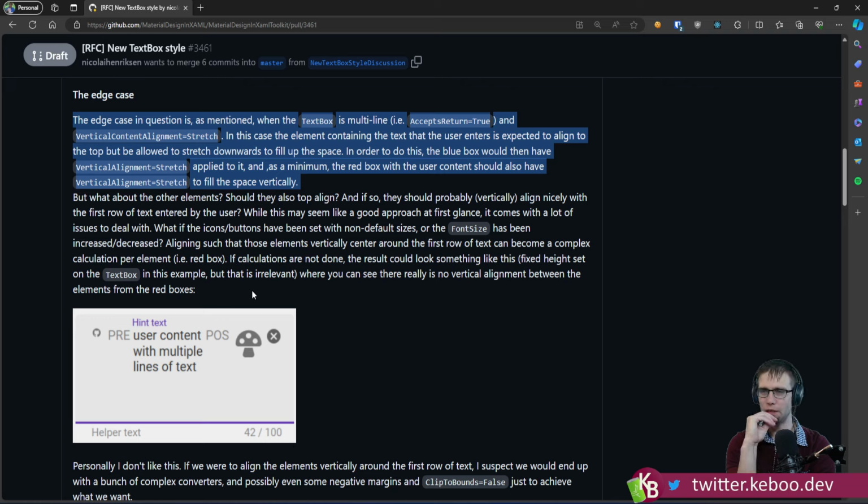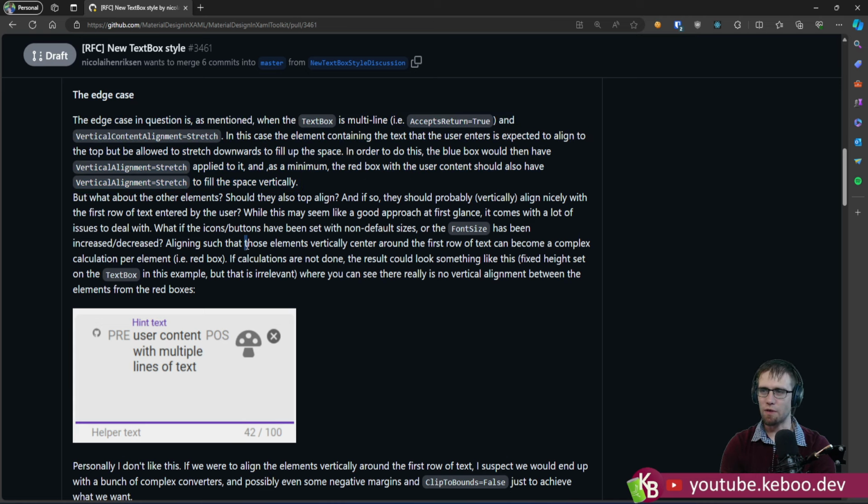Yep, that's going to be interesting. Well, this may seem like a good approach. What if the icons have been set with non-default sizes? Aligning such that those elements vertically align to the first row of text can become a complex calculation per element. Yep. If the calculations are not done, the result could look something like this.